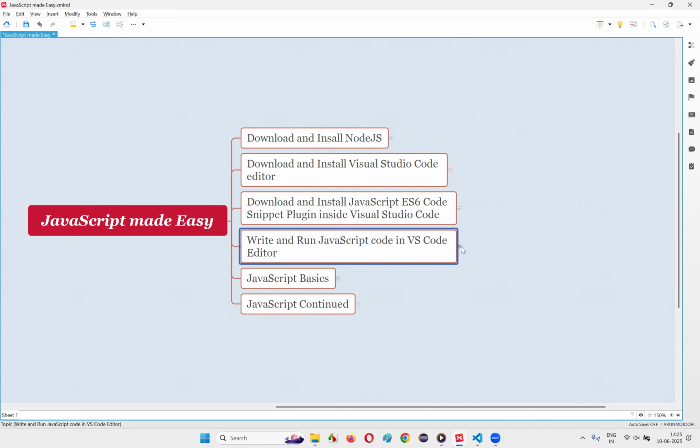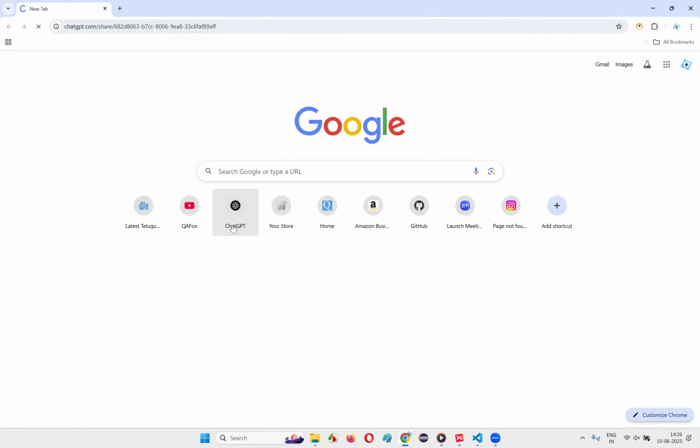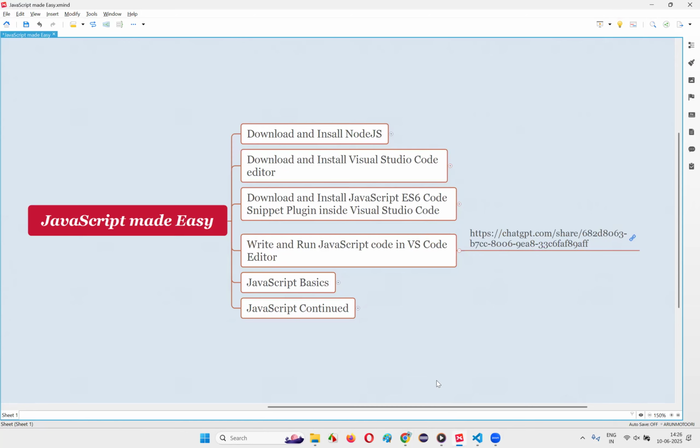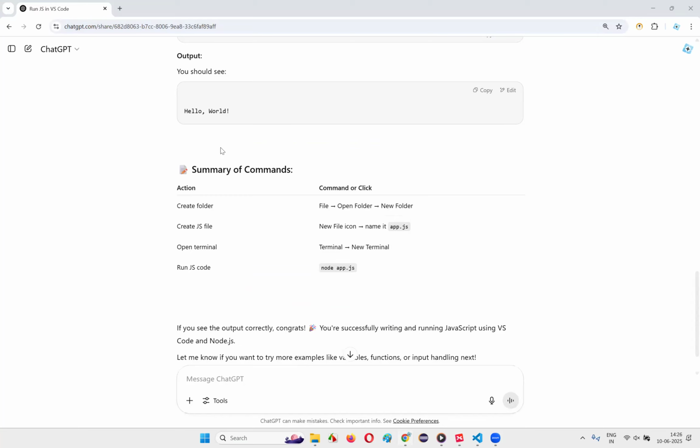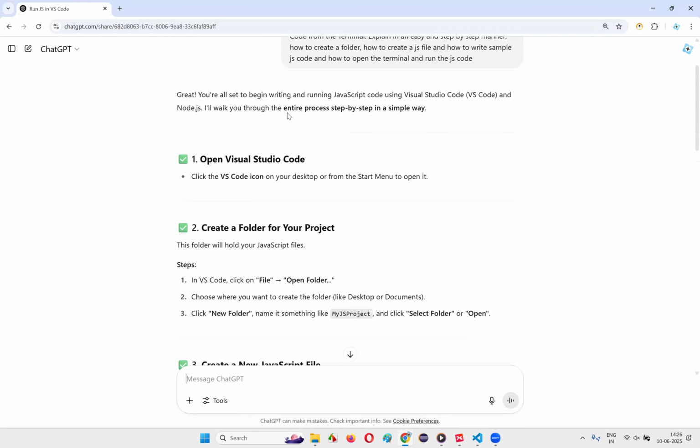So let's begin. Here I captured the notes. Let me open the notes first. You can follow the instructions that are there in these notes to know how to write and run the JavaScript code in the Visual Studio Code editor. These are very simple instructions, there is nothing much, but for reference, you can use these notes.